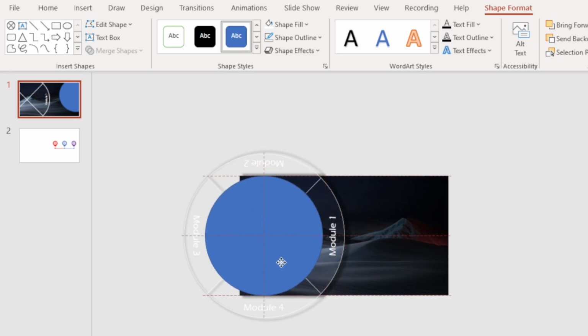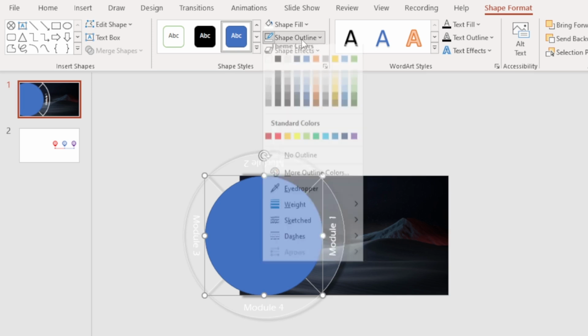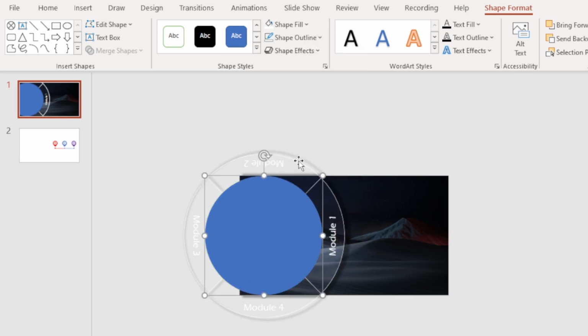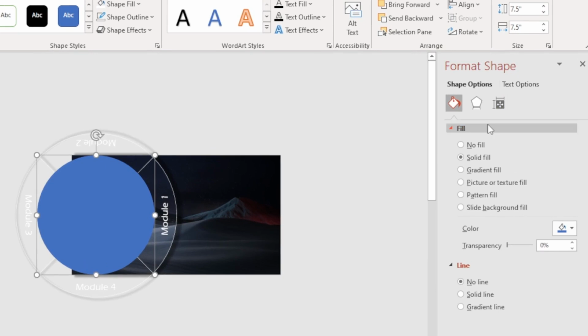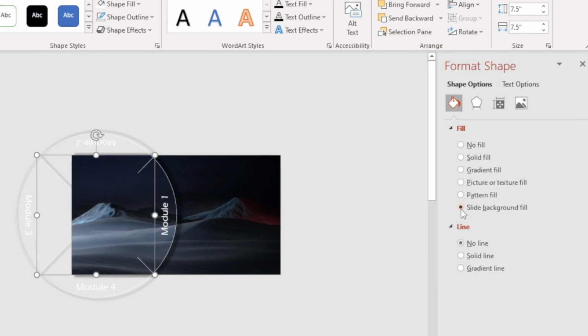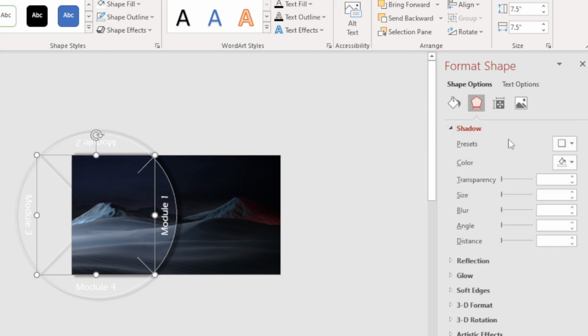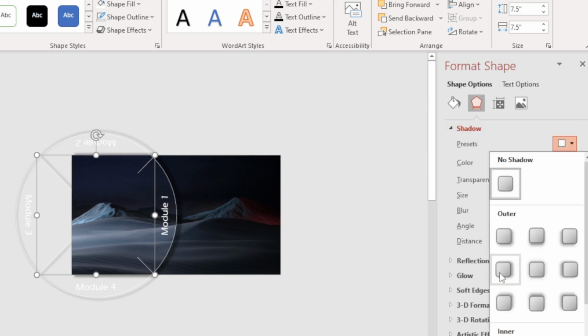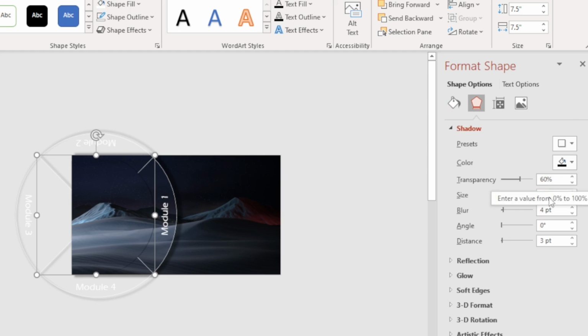Beautiful. Now, having gotten the center, go over to your shape outline, and say no outline, and then head over to your format shape, and then set also to the background fill. Having done that, go over to your shadow, select the same presets, which is this, and then head over to this place, and let's set it to 103, and then let's come over to this and make it 10.